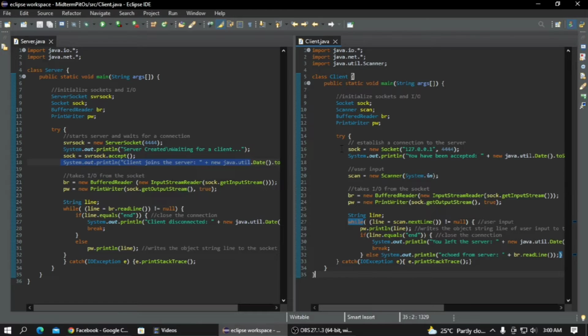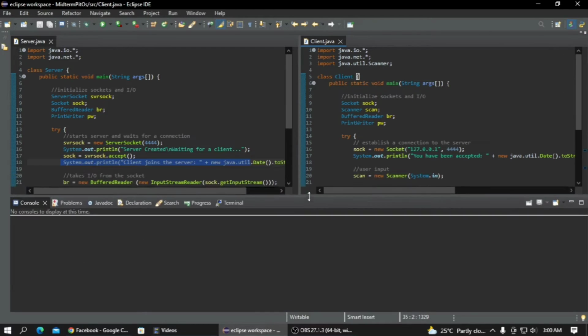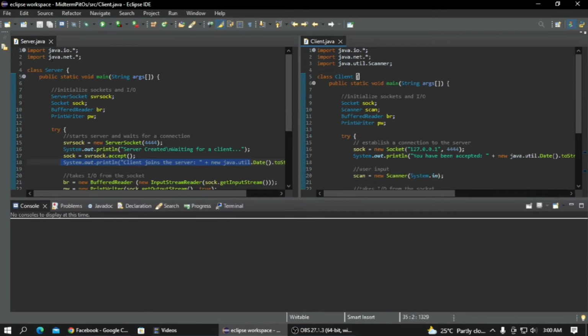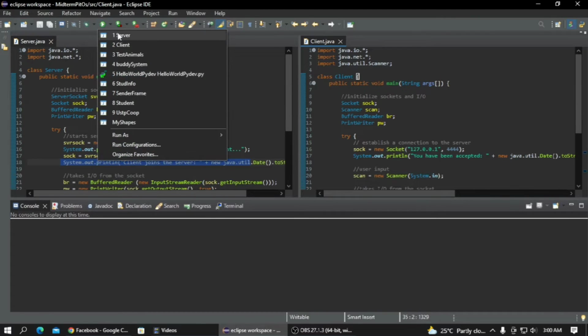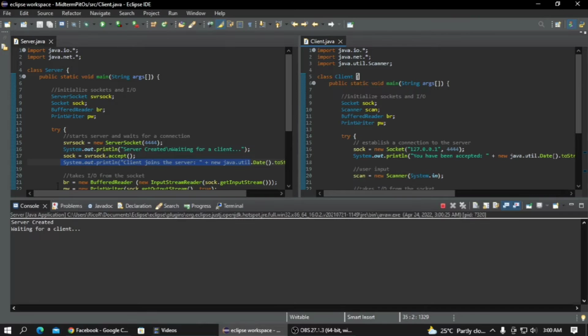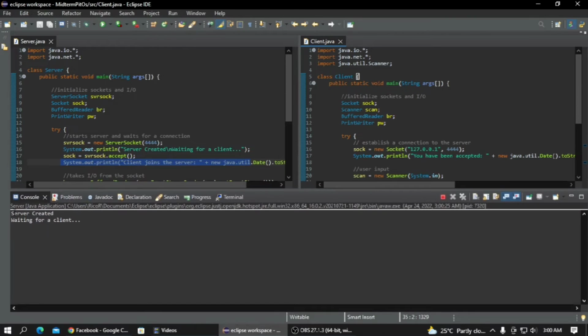Now for you to visualize it and see this code in action, I will run the code. Let's bring this console right here for you to see. First step, we have to run the server program. Here we can see in our console that we just created a server and it's waiting for a client. Now let's run the client program.